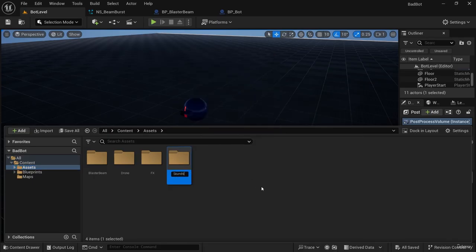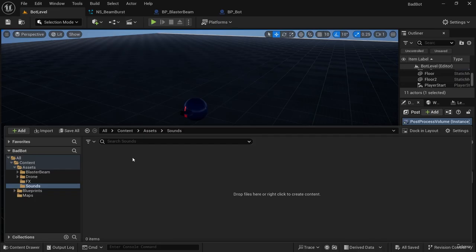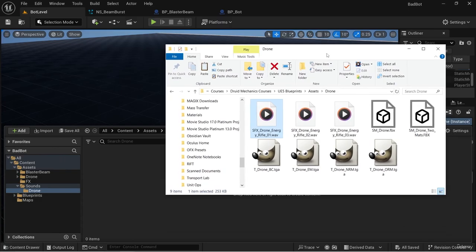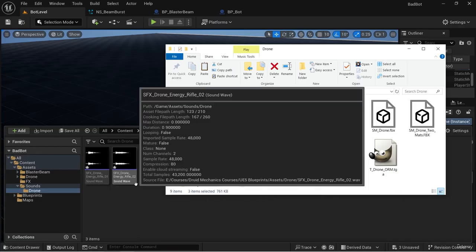So we'll call this sounds, go into that folder, right-click and make a new folder, and we're going to make sounds for the drone. So we're going to make a drone folder, and in here, we're going to get those WAV files in. So I can just drag these in from Explorer, all 3 selected at the same time. I could also click import if I wanted to do it that way. I typically like to drag them in, so I'm going to drag them right here onto the content drawer.